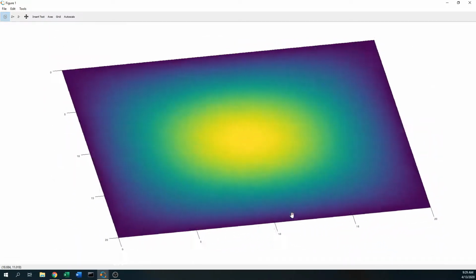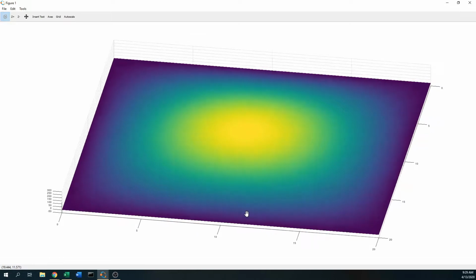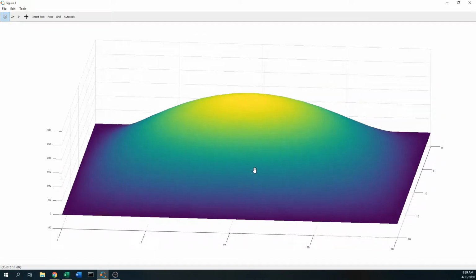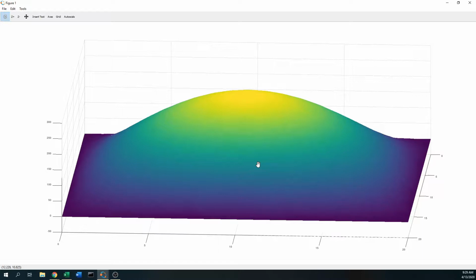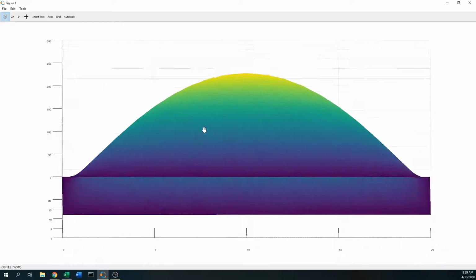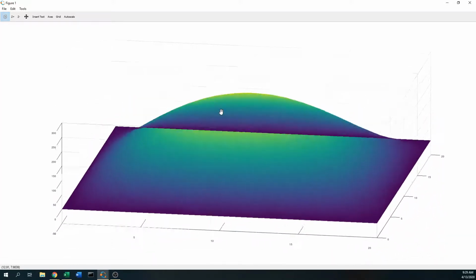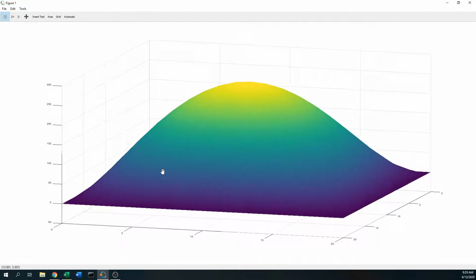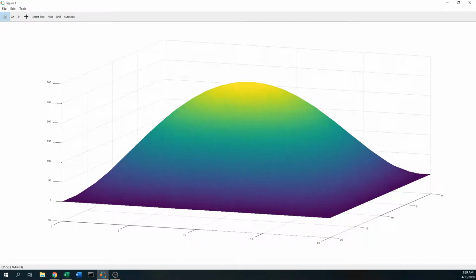You can change the color mapping if you want. 0 to 20, 0 to 20, and this is the magnitude. Yeah, quite fun. I think we can plot the contour.